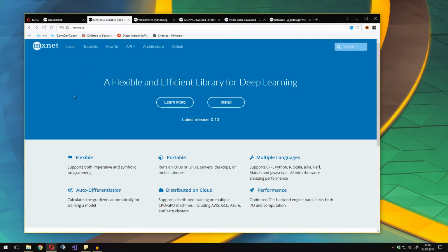Hello ladies and gentlemen, my name is Oliver Beaver and today I'm going to show you how to install MXNet on Windows.